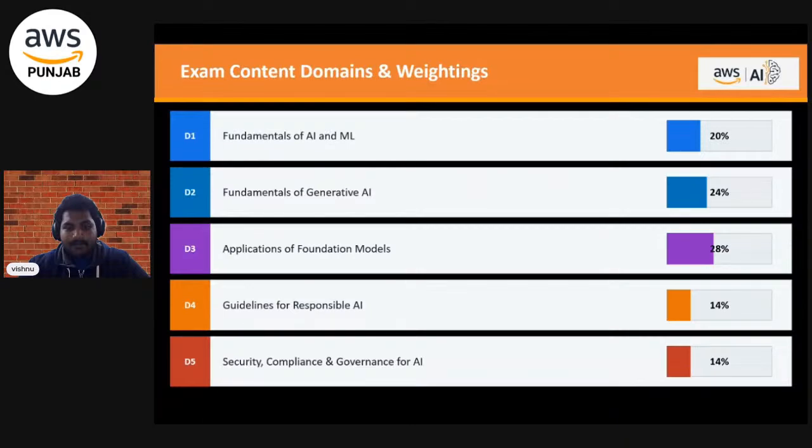So what exactly is AI? What is ML? And we have something in ML called supervised learning, unsupervised learning, and reinforcement learning, etc. We want to know the concepts. The second one was fundamentals of generative AI. So we are in a fast-paced world where we moved from AI to Gen AI.